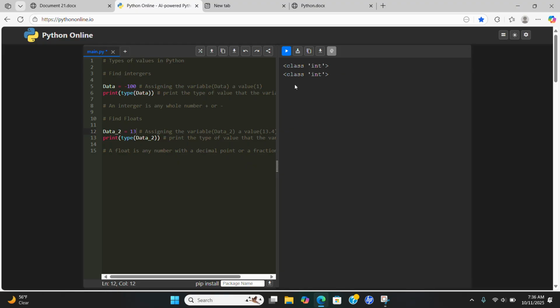Now we all know that 13.0 is 13 and 13 is 13.0. That's why down here I said a float is any number with a decimal point or a fraction. So like the example above, -100. If you put -100.0, it's a float because it has a decimal point in it. Or suppose I put 3/4, that's also a float.